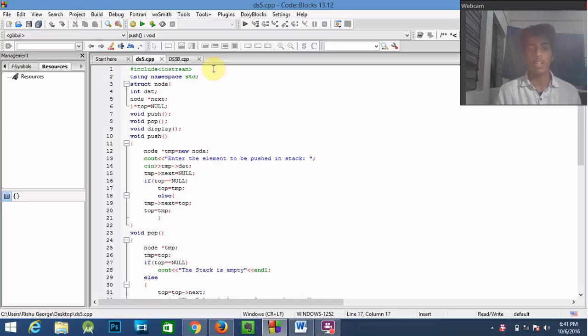First we have the basic header file for input output statements, and then we have the using namespace std. Then we have created a structure here of name node, and then we have declared a variable of data type int, and here we have created another pointer variable, and it has the data type of the structure. Then after the structure we have created another pointer variable top, and we have initialized it equals to null. And then we have created some functions like push, pop and display.